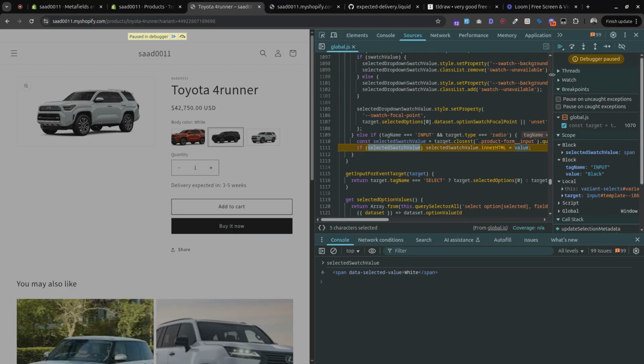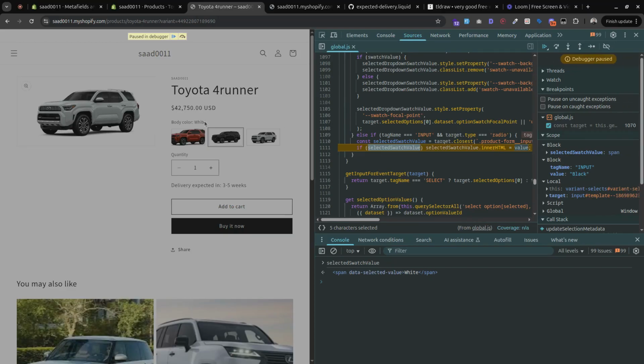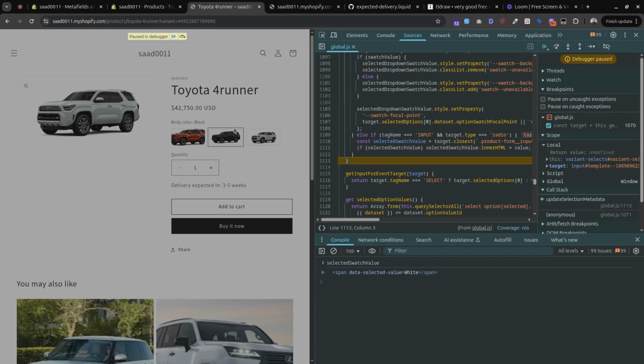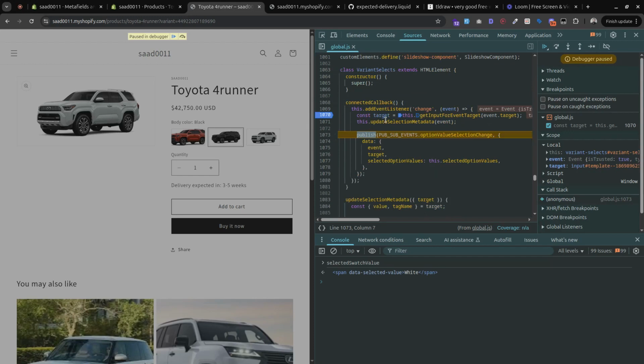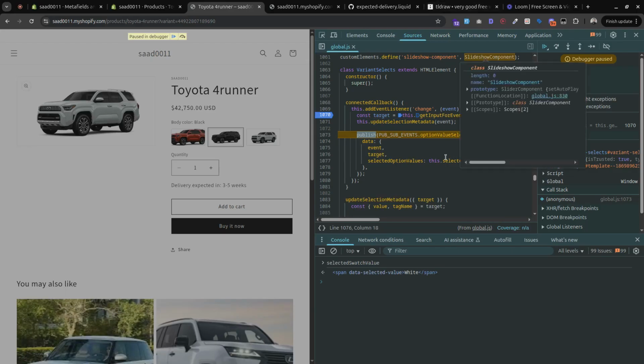So if we execute this line, you will be able to see the black text right here. If we press the next button, you can see the black is updated right here. This function was just updating the selection metadata, meaning it was just updating the selected color right here. And now you can see that an event is also published from this function.